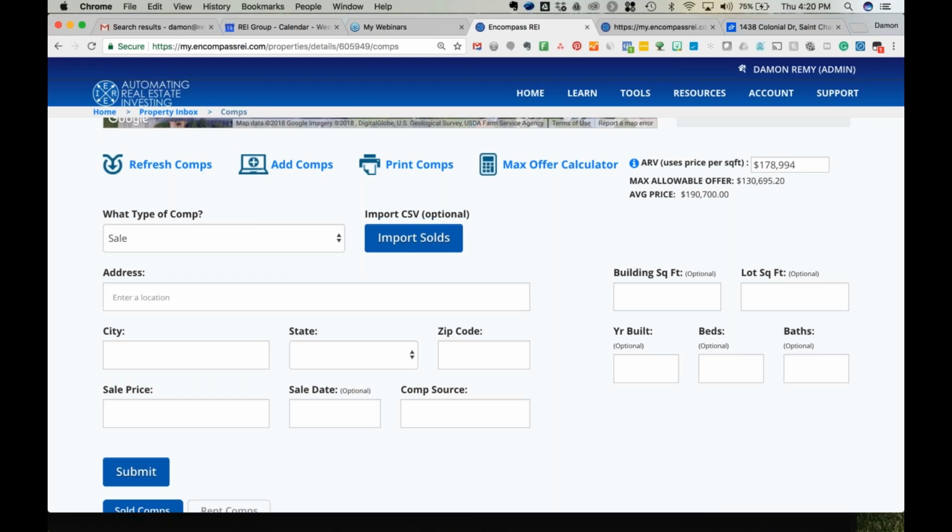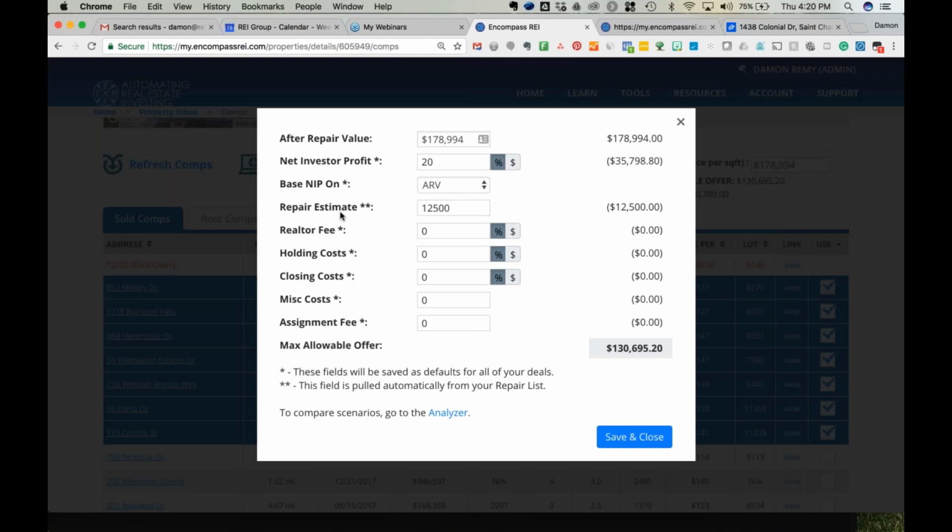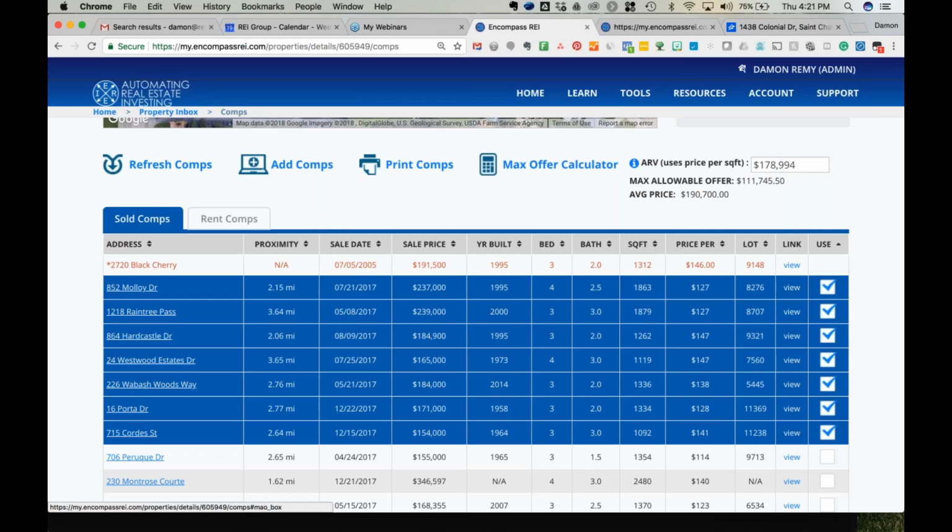Now, how does it calculate the maximum allowable offer? Again, you can change that. Here's my maximum allowable offer. You notice my repair estimate, remember that roof we did for $12,500, is being deducted. I'm basing this off a 20% net investor profit of the repair value, minus repairs, and I could change this. If I want 25, I can calculate that. You can also add realtor fees, holding costs, closing costs, and even your assignment fee. If you're just going to be wholesaling and you want a $10,000 assignment fee built in, no problem. And the awesome part is that in the future, those variables will be used in the calculation of your maximum allowable offer.